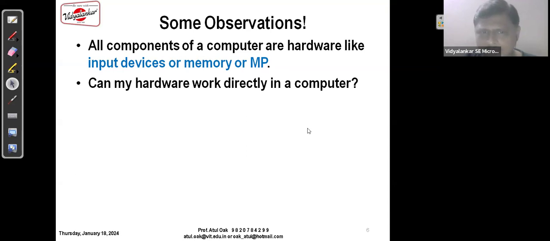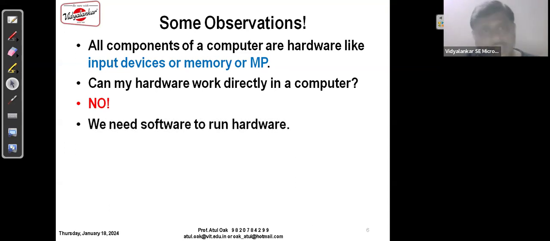Hardware interacts with the processor, but how? That is correct. And the answer is big no, like you said. We need software to run the hardware. So if you want to work with your computer, what you really require is software. So you take any computer, always there is a hardware and there is a software. It is not a choice, it's a need.